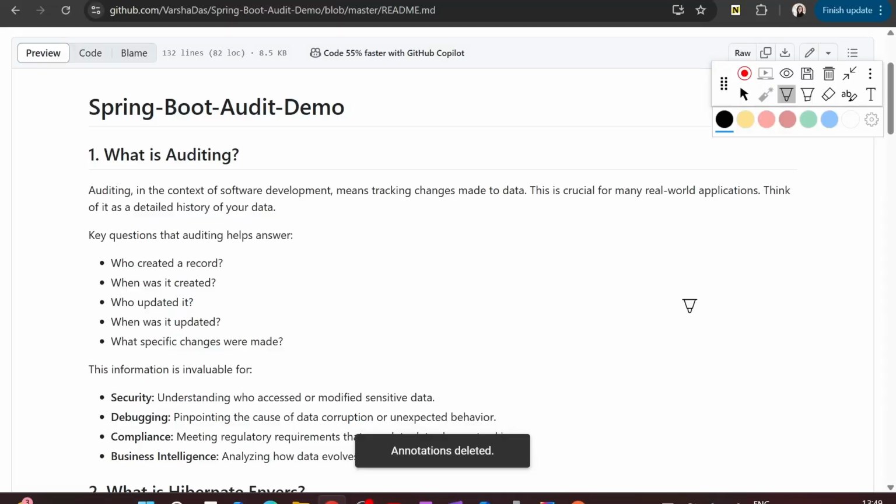Remember, this is imperative for real world production applications, because of security breach perspective, troubleshooting production issues, maintaining data integrity, and also, in some companies, compliance and regulatory requirements. So without further ado, let's begin. All right, so let's begin.